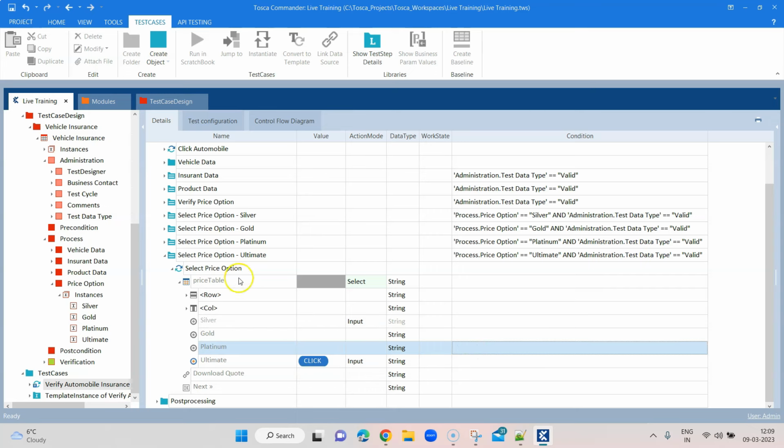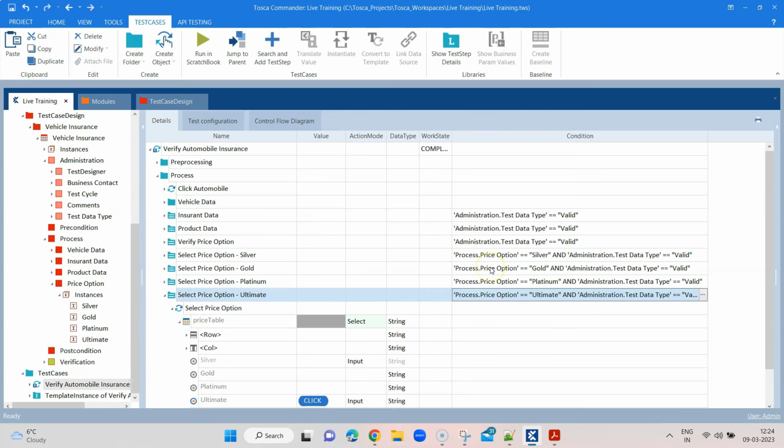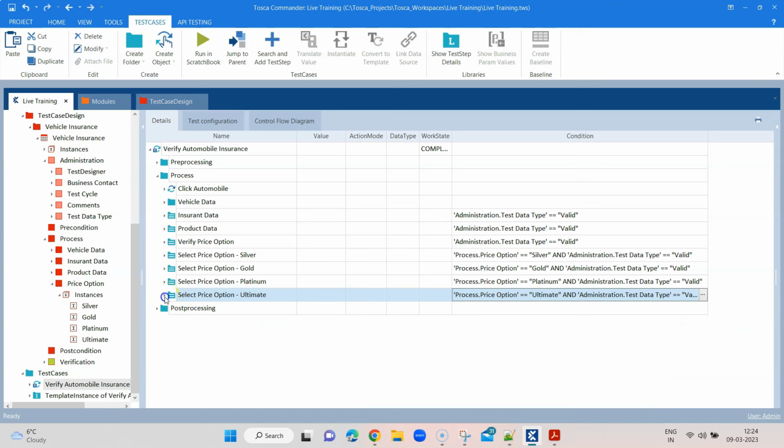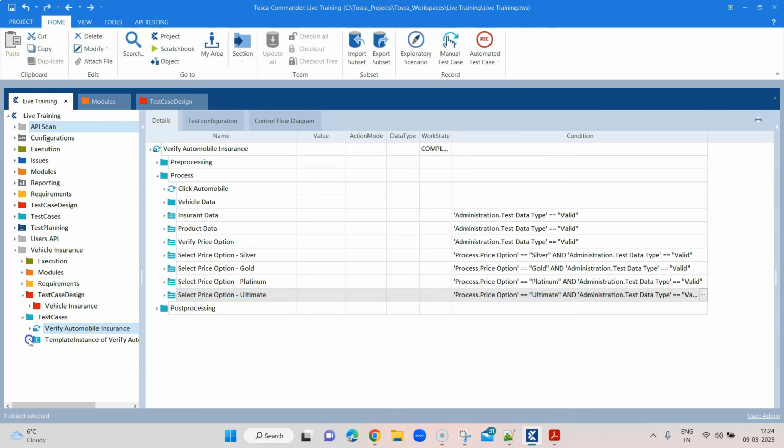Okay. So that's now complete. Now, before we move forward, let's see whether the instances are generated correctly based on these conditions which we have put, right? Based on the price option which has been selected for that particular test case, it should only have this particular folder. So for silver, it will have the silver, not the other three. And similarly for gold, platinum, ultimate, it should have just one folder. So that's the conditional steps which we have put.